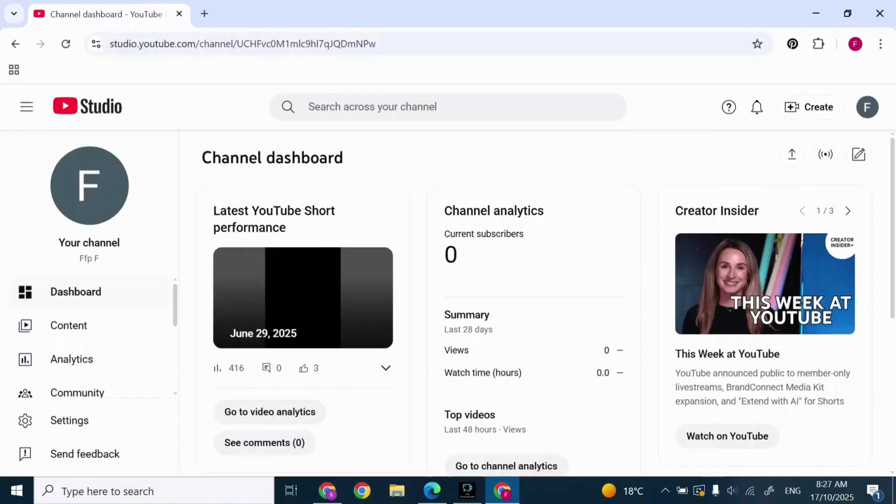First, open Chrome on your device and search youtube.studio.com. Here you'll find this kind of screen. Log into your YouTube account. After you're logged into your YouTube account, click on Settings at the bottom left.